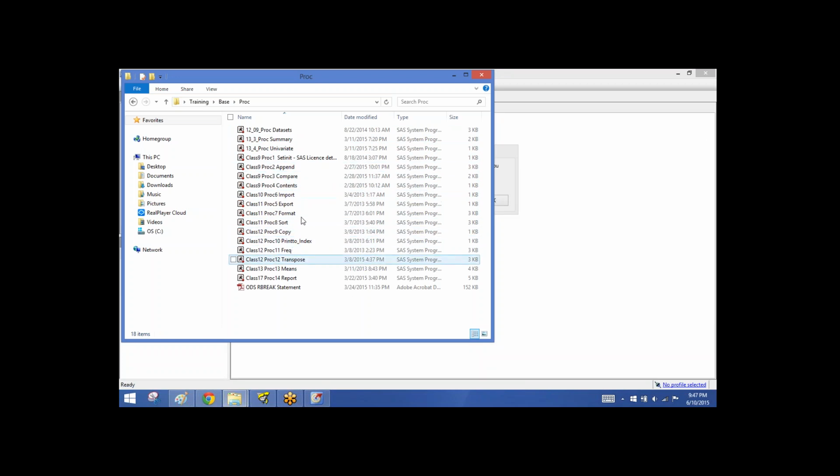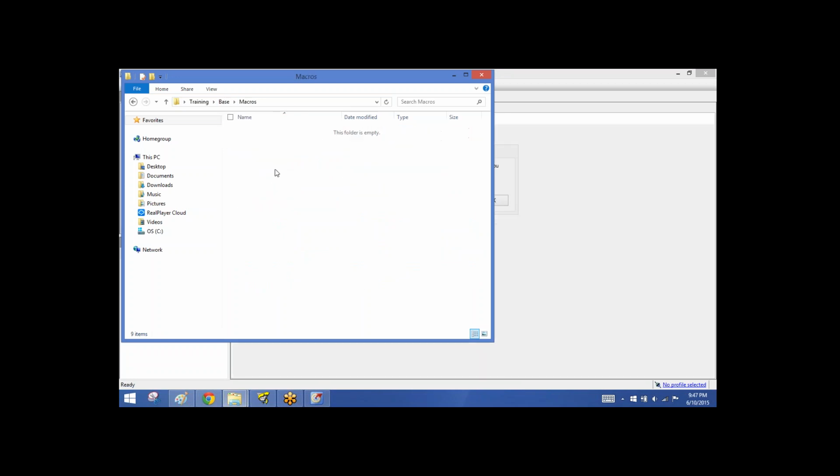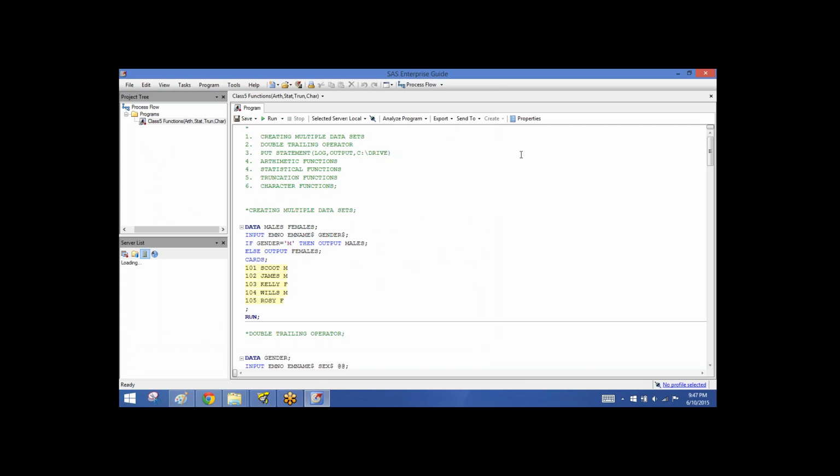After completing all these proc procedures, we'll be going to SQL. SQL will be only 1 or 2 classes, and then we'll be going to macros, which will again be 1 or 2 classes.